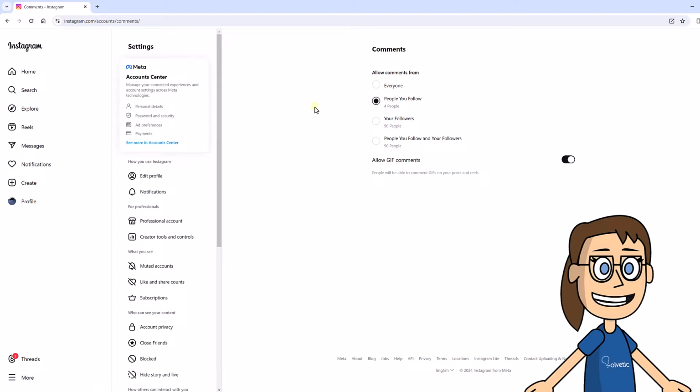Here we will see that we can choose different settings depending on where we want to allow comments from our followers or not.